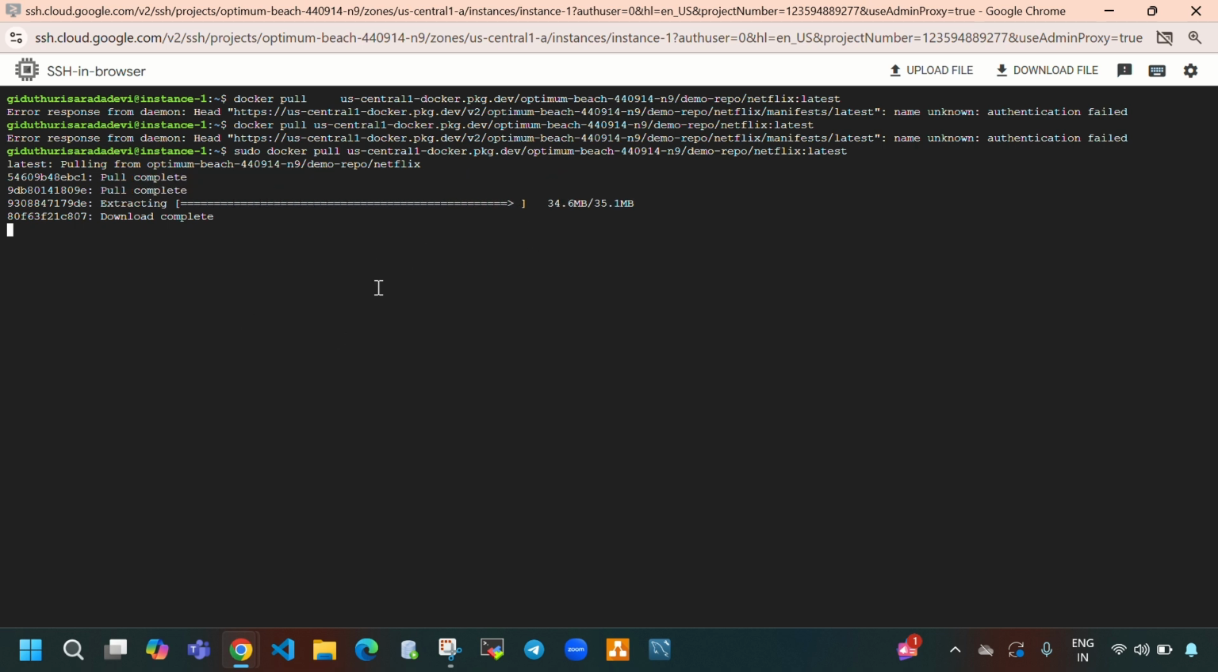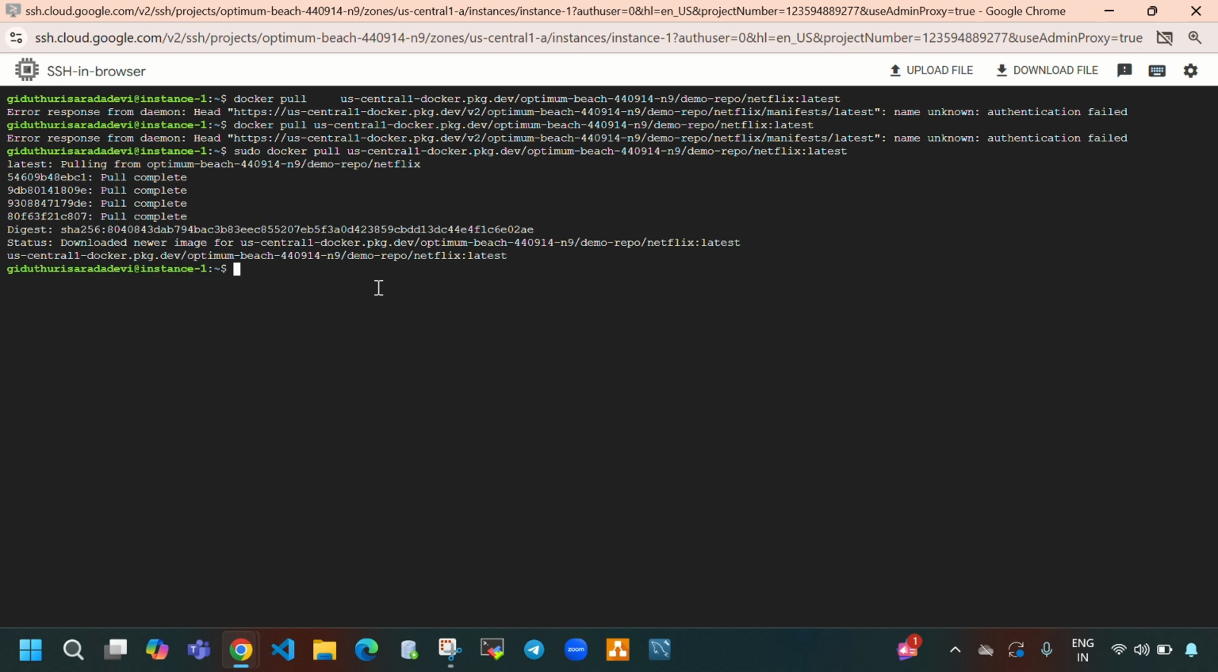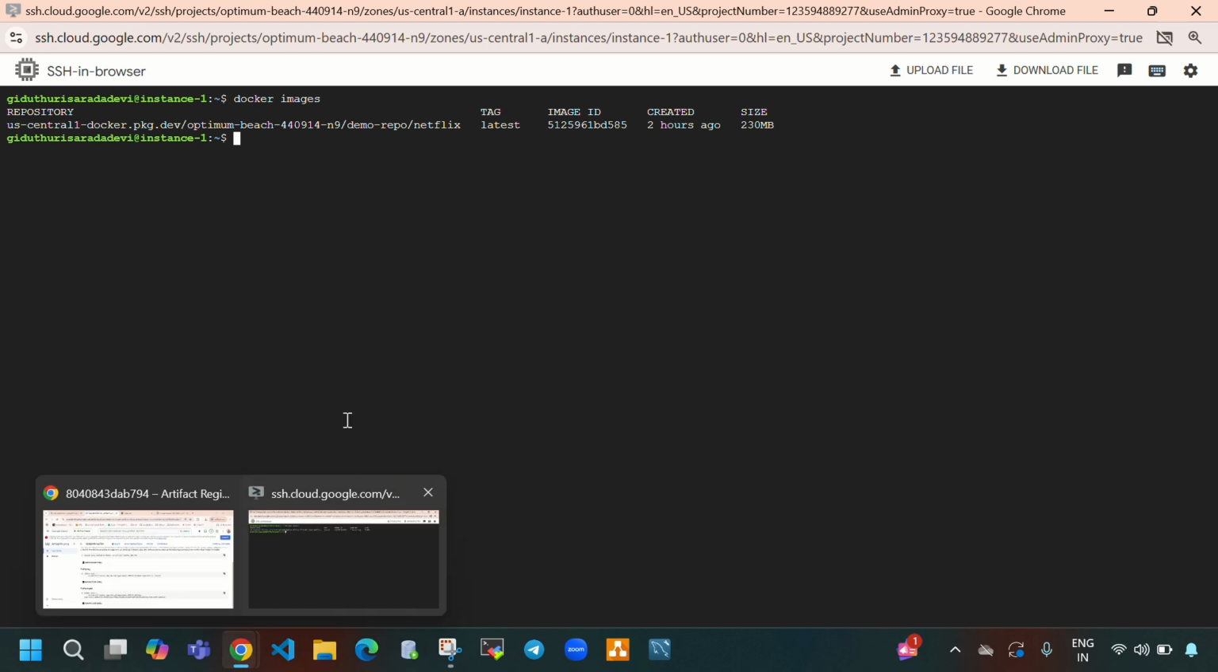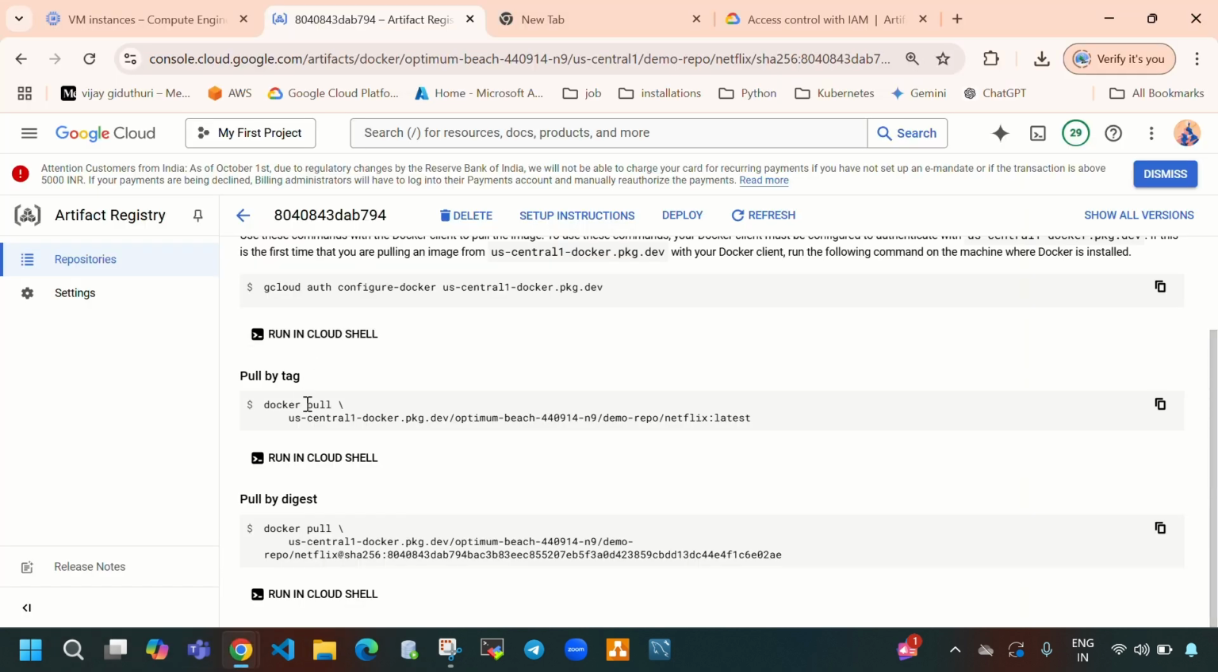Why? Because we have given public access for that repository. So now anyone from anywhere can pull that docker image. So docker images. Here you can see this is the docker image. Now we have successfully pulled this docker image without using any of the service account credentials. So now you can provide this docker pull command to anyone, and anyone can pull this docker image from this GCP Artifact Registry. So now this repository is public.